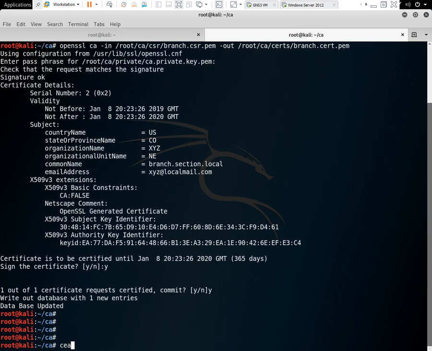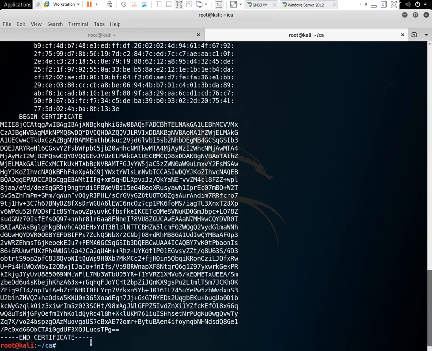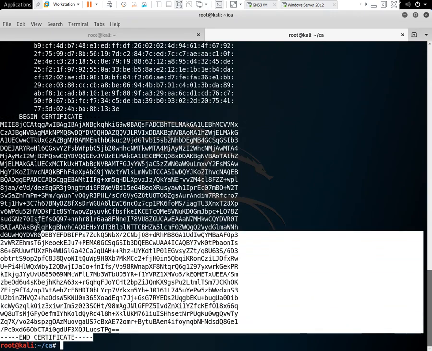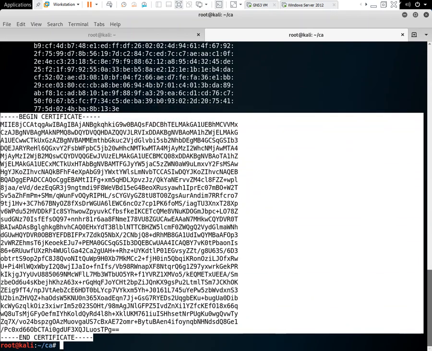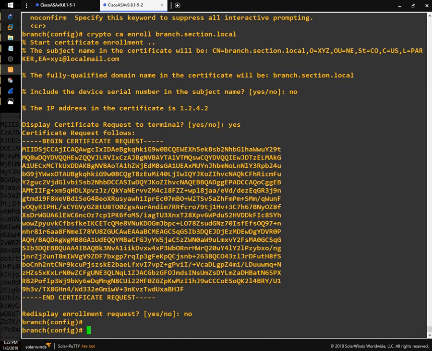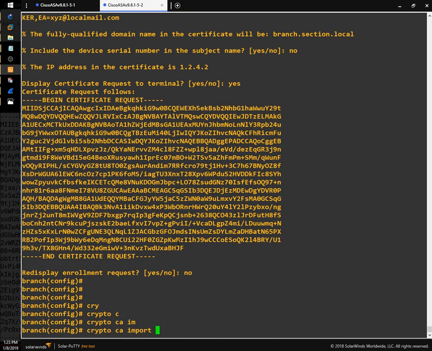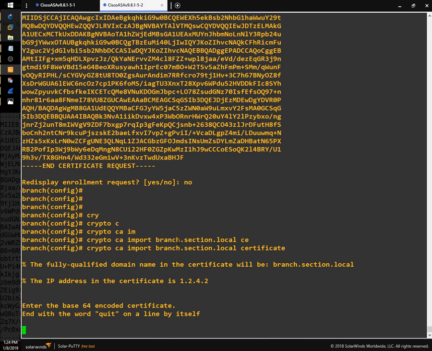Okay. And now we will display that certificate. So root CA, branch. Copy it. Head back over to the branch ASA. And now we're going to import with the crypto ca import, followed by the trust point name, and then certificate.